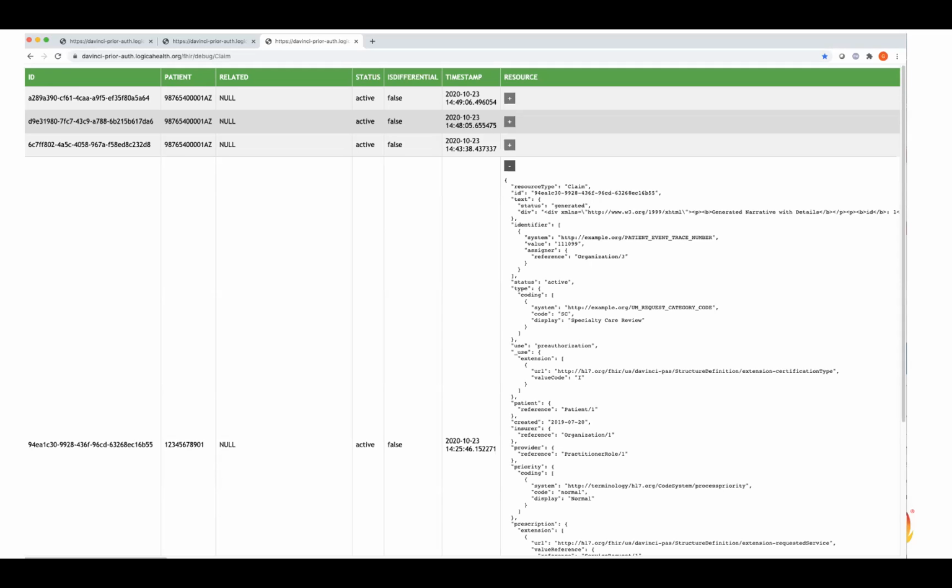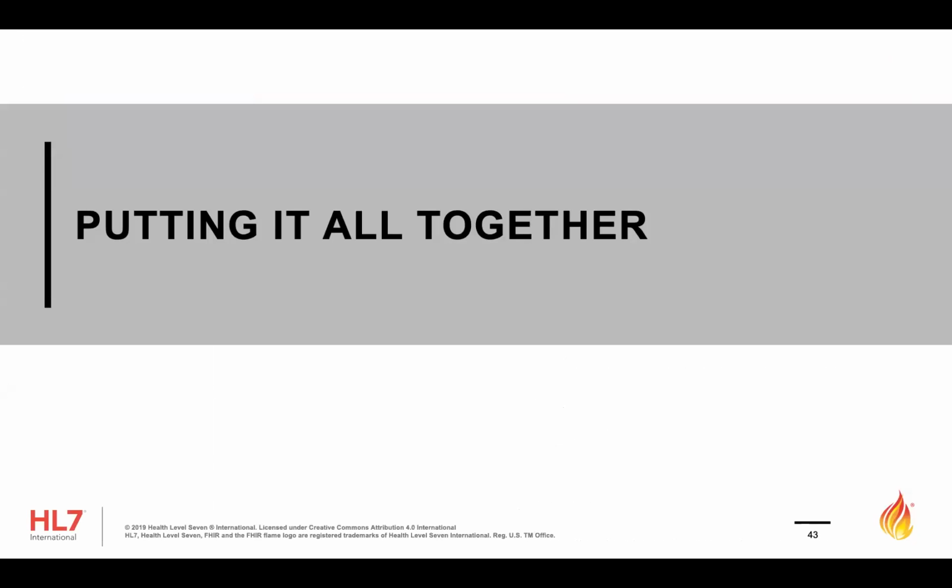We also have some debug endpoints in the reference implementation. If you want to see the content that's there, you can hit the debug endpoint, say for claim, and there's also a little thing you can click so you can see the actual stuff that's going back and forth. We found this extremely useful, so you might find it useful as well. Next slide. So, putting it all together.